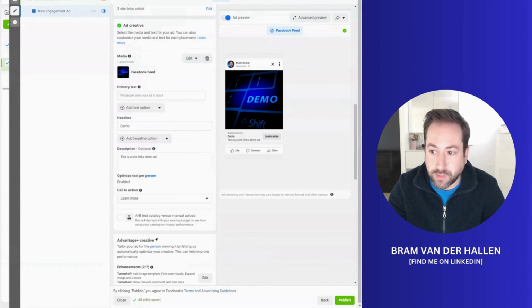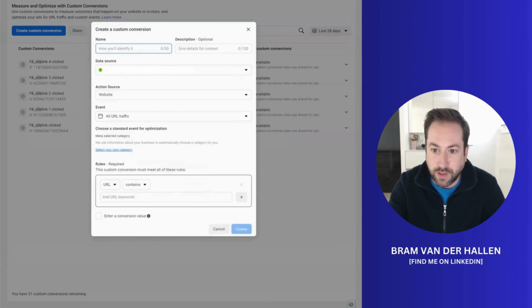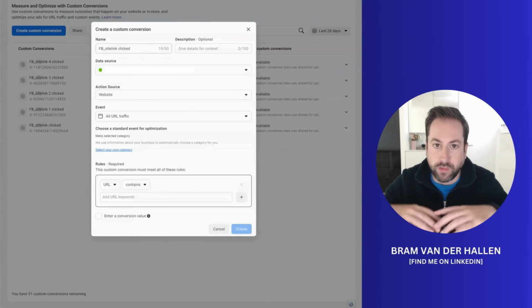Now, if you want to track which site links are being clicked in Meta Ads reporting, you will need to add some custom columns. So let's navigate to the custom conversions section. Okay, so right here, I'm in the custom conversions section. And as you can see, I've already added up to 4 site links. So let me show you how to create each of these. Let's call it FB site link clicked. And this conversion will show all site links that's being clicked, so an aggregated view.